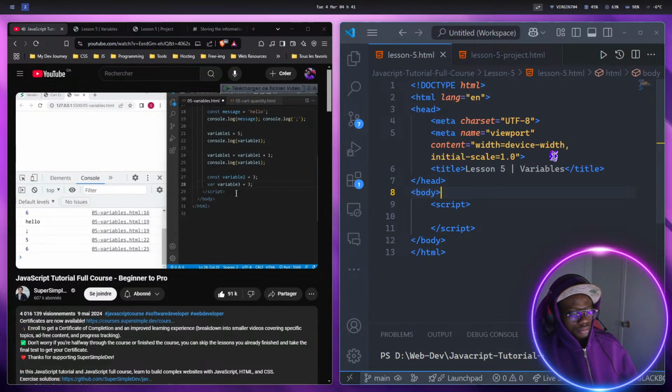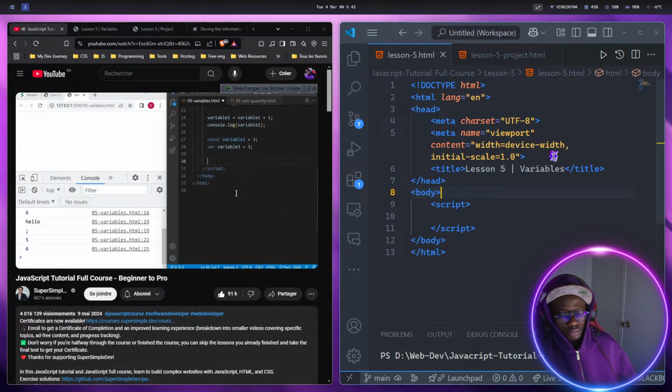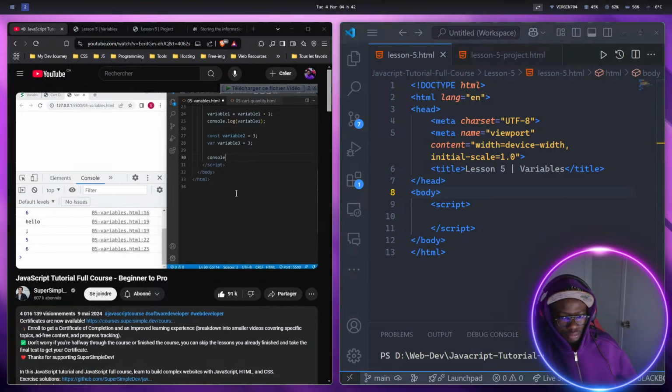So one more thing we're going to learn is that we can use typeof with variables. So remember that typeof tells us what type a value is. For example, if we wrote console.log typeof 3 and save, typeof will tell us that 3 is a number.